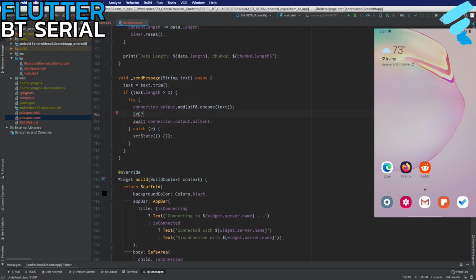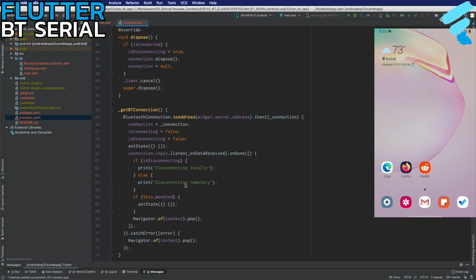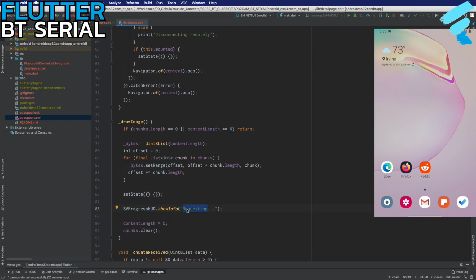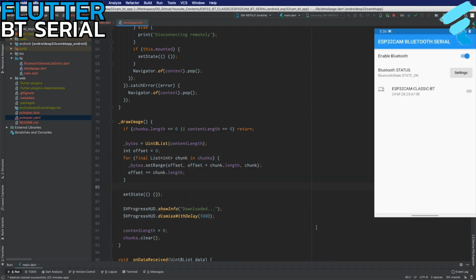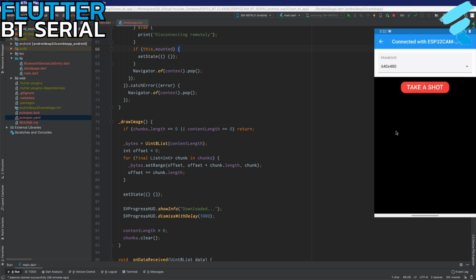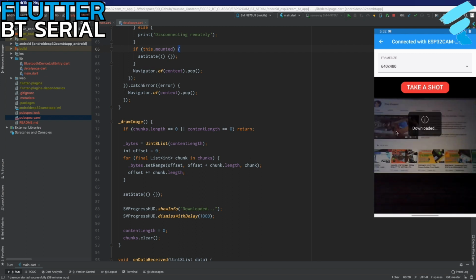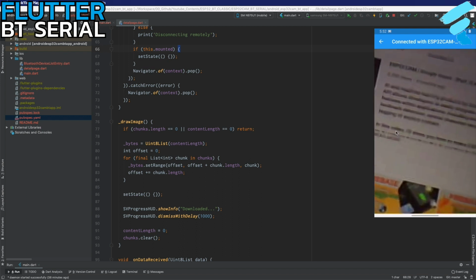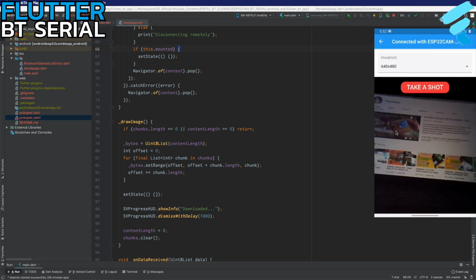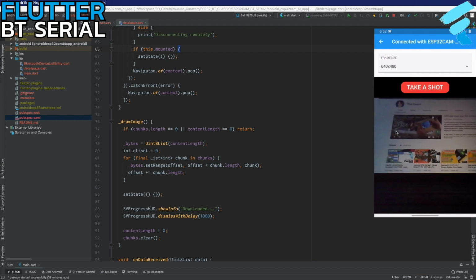Pop up the HUD before sending a message. When the image is complete, show the HUD with the message again. Everything is done. Let's try the final version. There is a pop-up HUD for the requesting message as well as the downloaded message. You can zoom in, out and rotate the image from ESP32CAM freely.